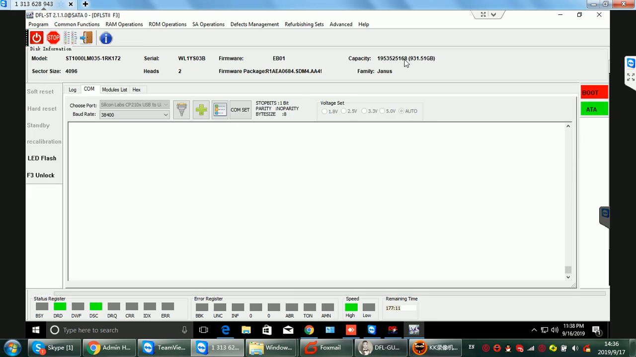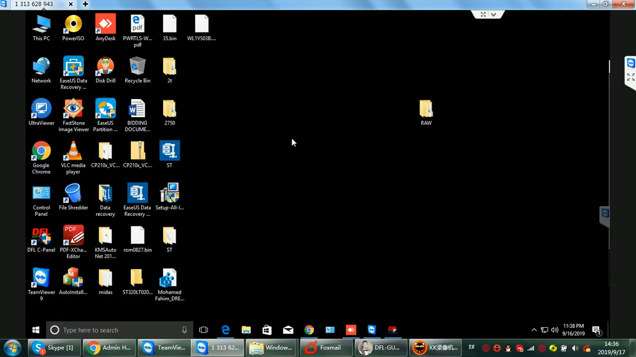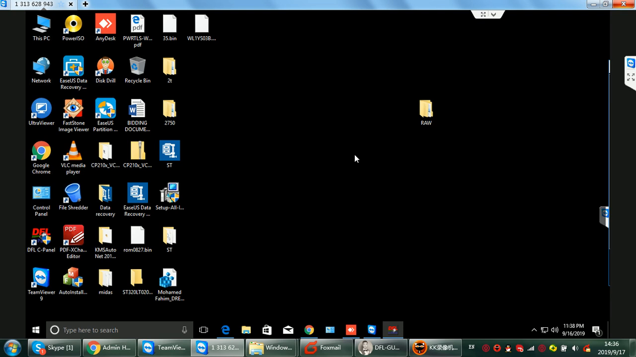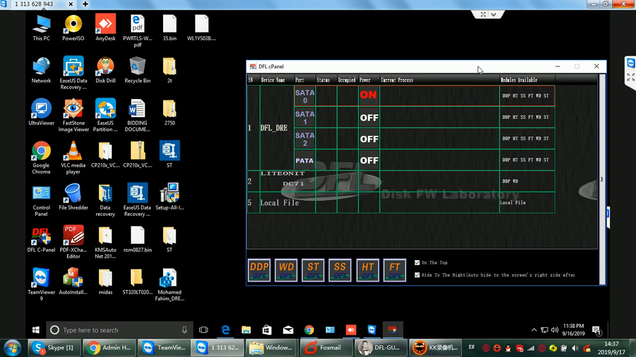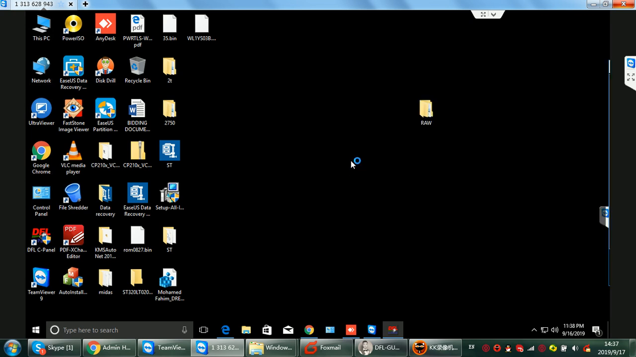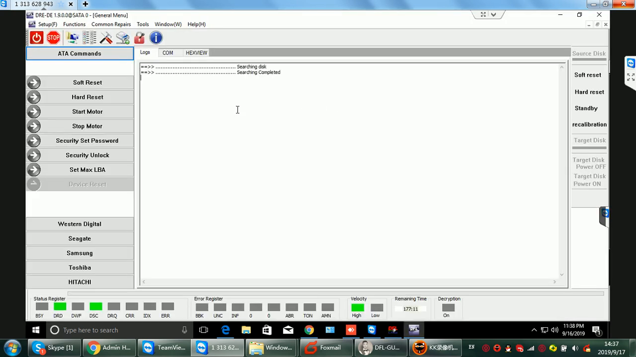Now let's try to enter the DFL DDP data recovery program without power to the hard drive. Now we go to the user's DFL control panel program. So this is remote support by the DFL remote support system. Now this is the user's PC. Now SATA 0, then we go to select the DDP data recovery program.